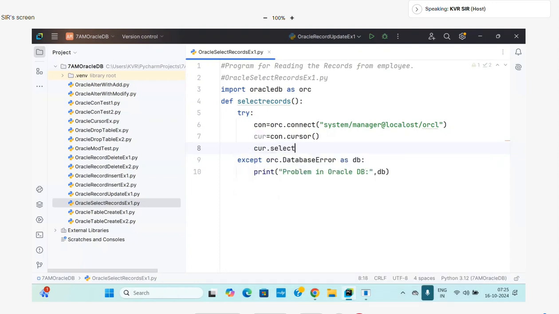cur dot select, cur dot execute. What should I say? Select star from what? Employee. Select star from employee. So because of that, what will happen?